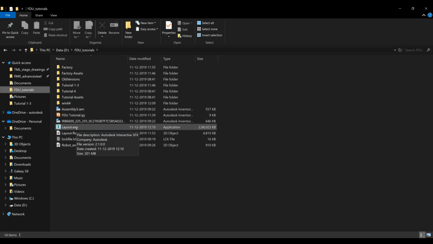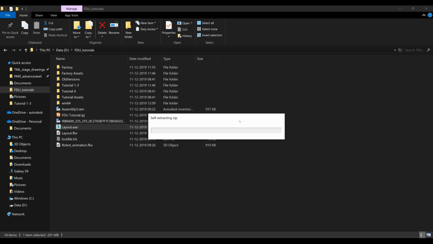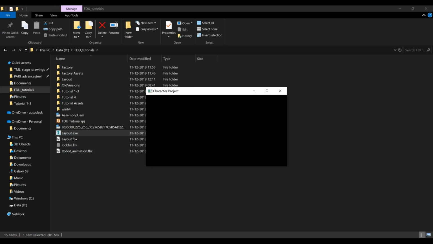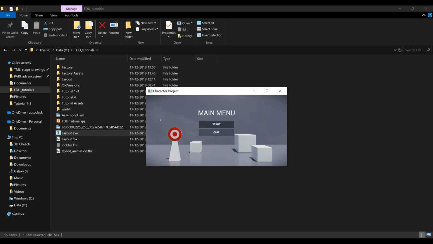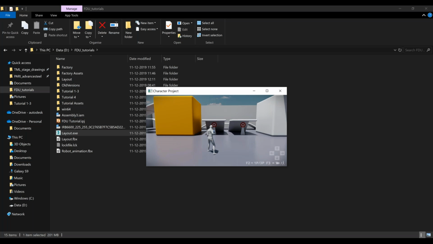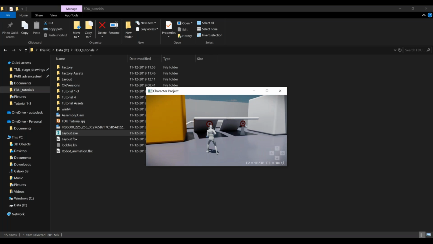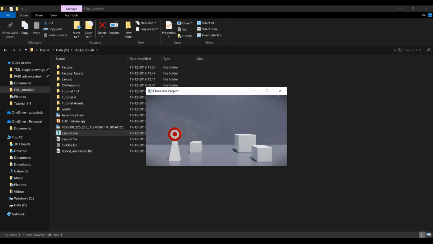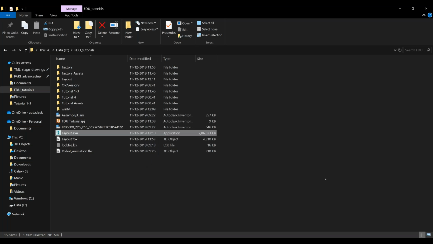So when I double click it, it extracts into a folder and runs on its own. So there it is, and I can say start, and there you go. There's the game. Yes, I had not saved the entire layout, so it had the contents that were there earlier.